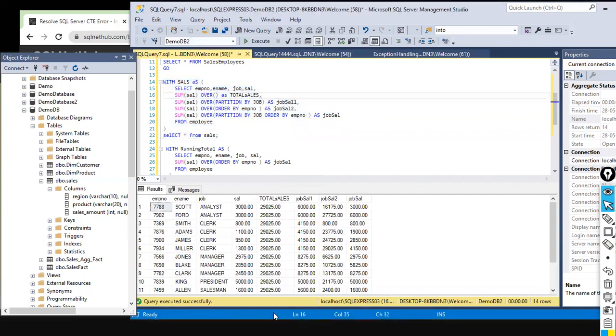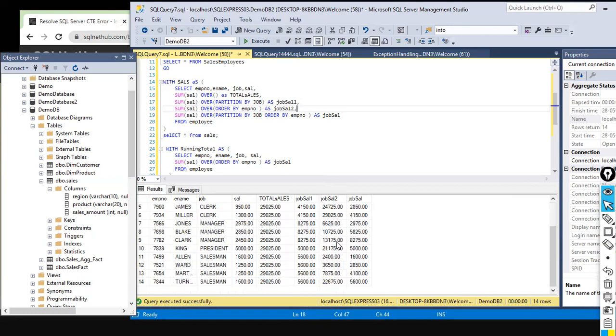This is the one, pretty straightforward. And job sal one gives me department-wise total sales along with each and every employee. This is not possible with group by. And the next one is job sal 2, ordered by employee number. Here it's supposed to give the running total, and it shows some other number. So it gives a value, but we need to check on what basis it is doing it. Order by employee number.